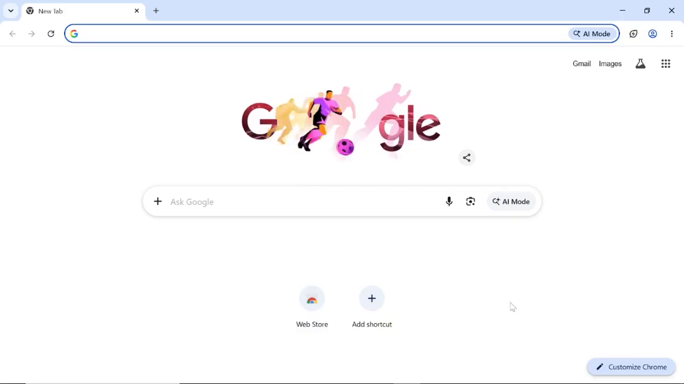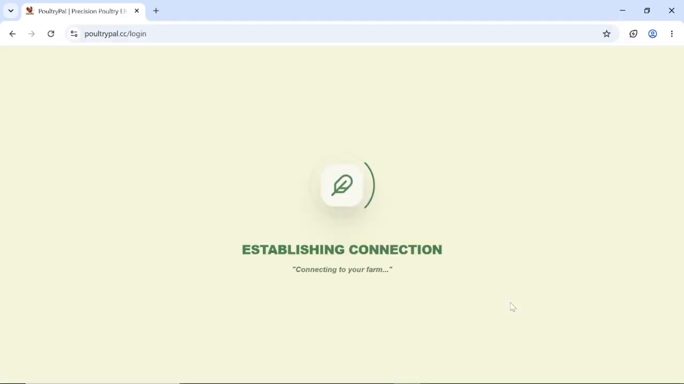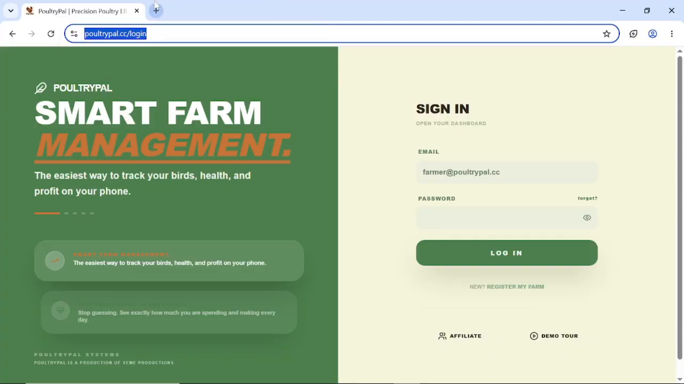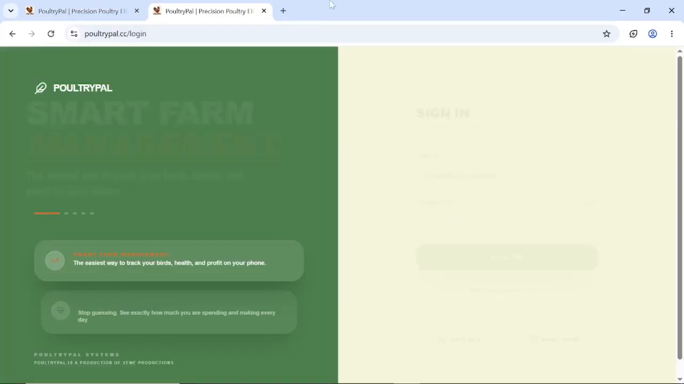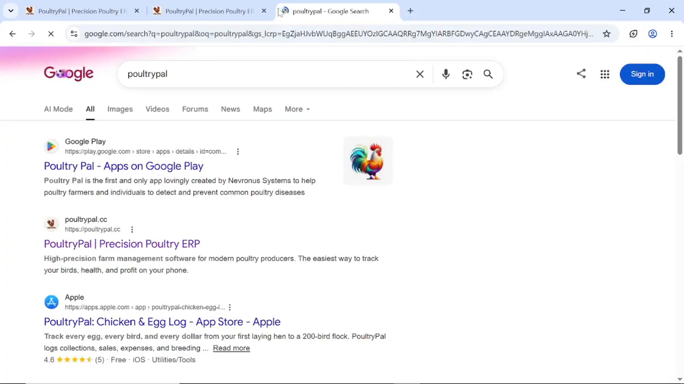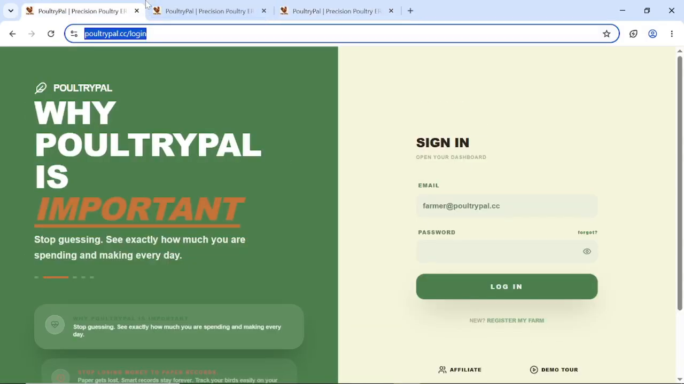So now let's dive straight into the demo. The website is poultrypal.cc. If you go here, you can access it. Let me open it up. If you use www.poultrypal.cc, it will still work. Or if you just search for Poultrypal, you will see it here. They all take you to the same website. So that is the website.